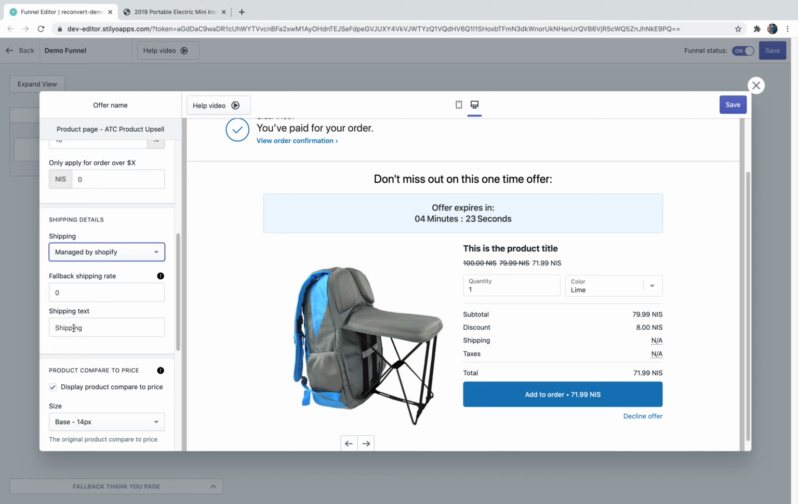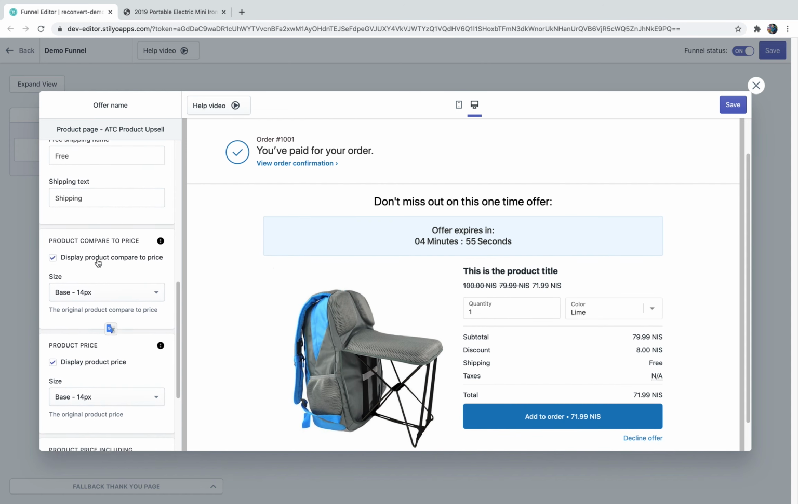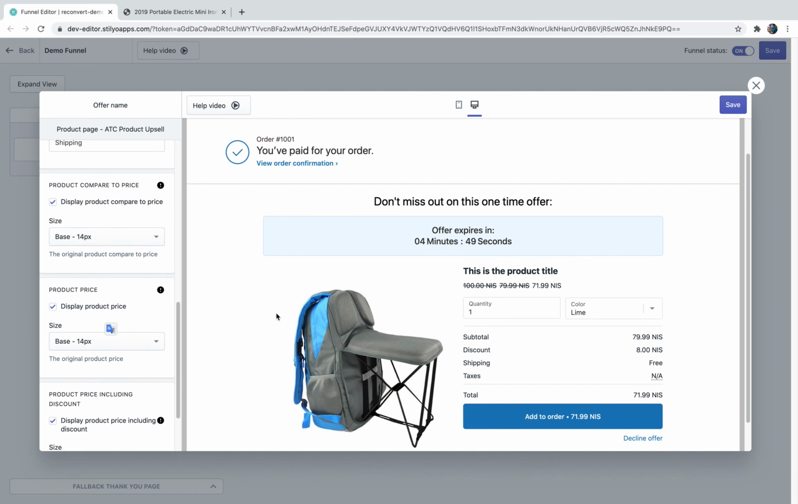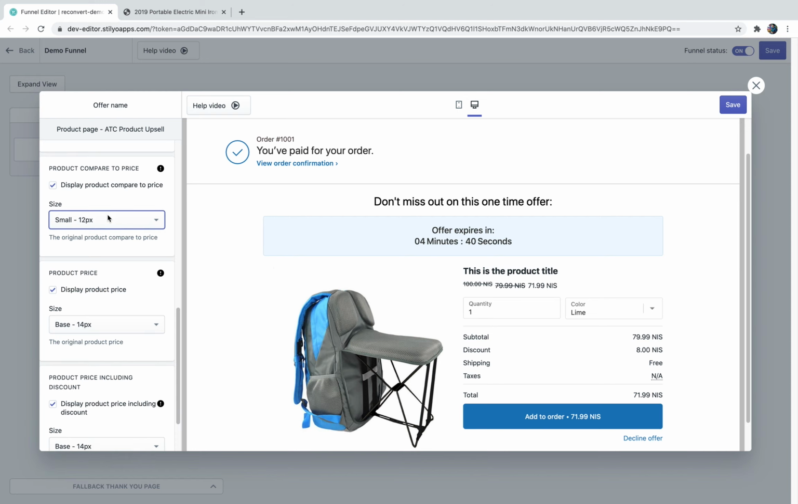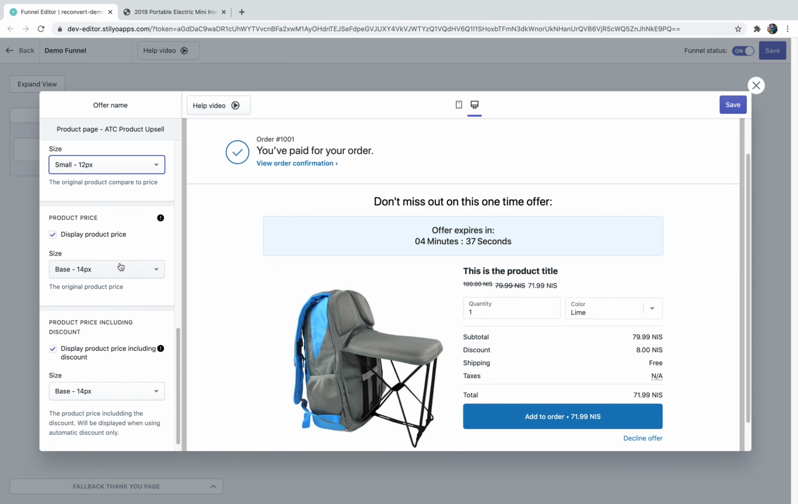You can control it in here, and then you've got the shipping text that's going to be displayed in here. I'm going to set it to free for the sake of the example. Next, pricing. We have three types of pricing you can display. The first one is the product compared to price as shown in Shopify, and you can choose the size of it. I'm going to keep it at 12 pixels. The next one would be the product price, and this is the product price as shown in Shopify.